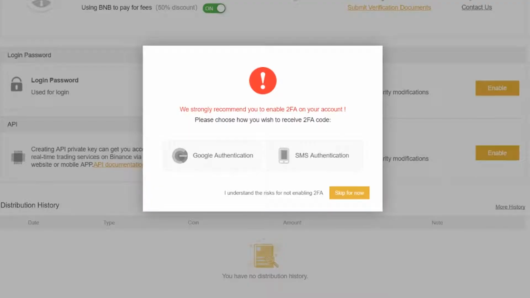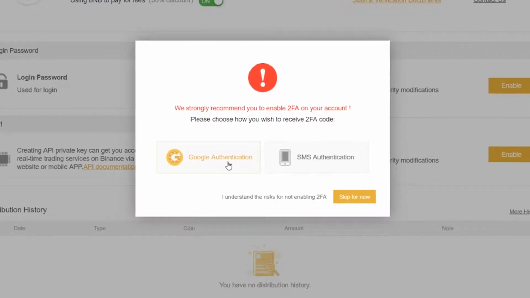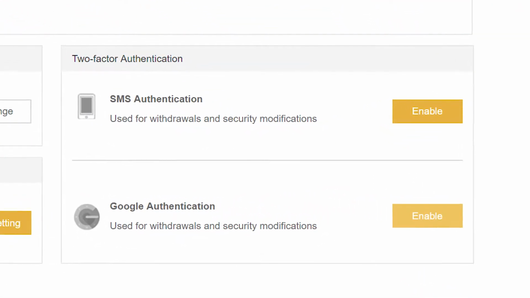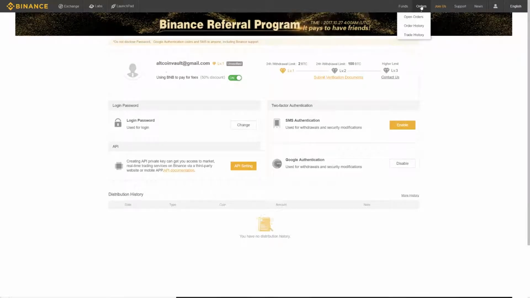Now, back on the website, you will be prompted to set up two-factor authentication. Complete this step now. However, if you miss the prompt, you can navigate to your account page and enable it there. Now that your account is secured, it's time to make a deposit.